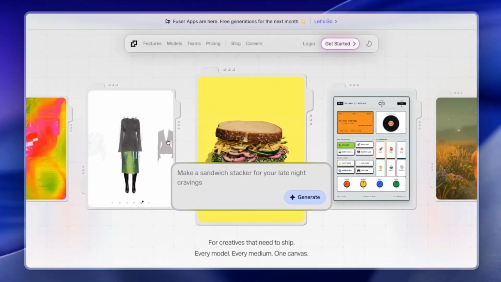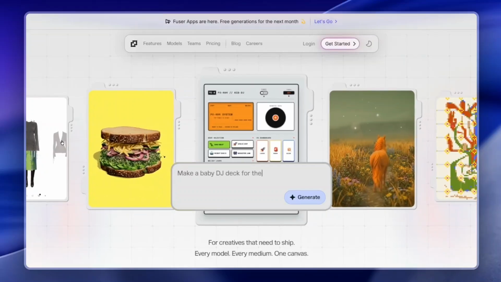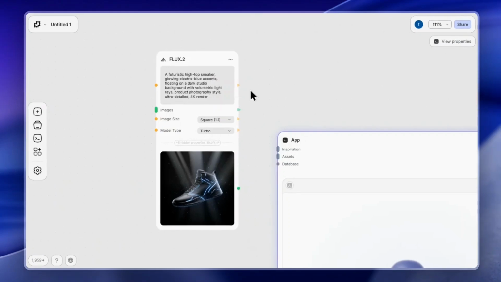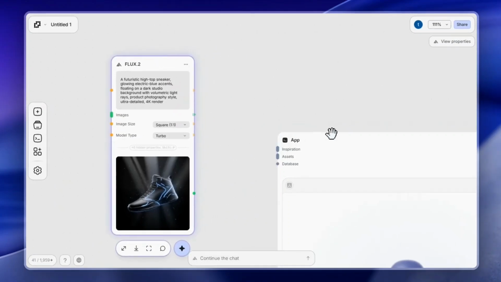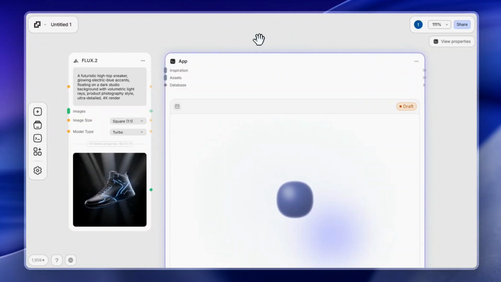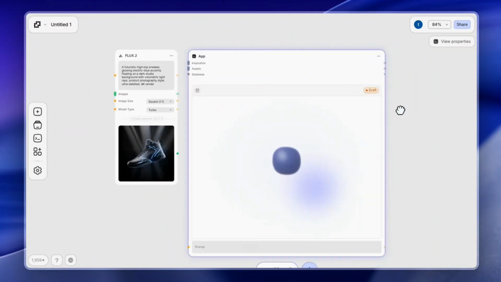So, final verdict on Fuser. This is one of the more genuinely novel tools I've tested this year. The AppNode makes it incredibly easy to turn AI-generated assets into a live, shareable app inside one workflow, making it especially useful for solo creators and small teams who want to move fast.